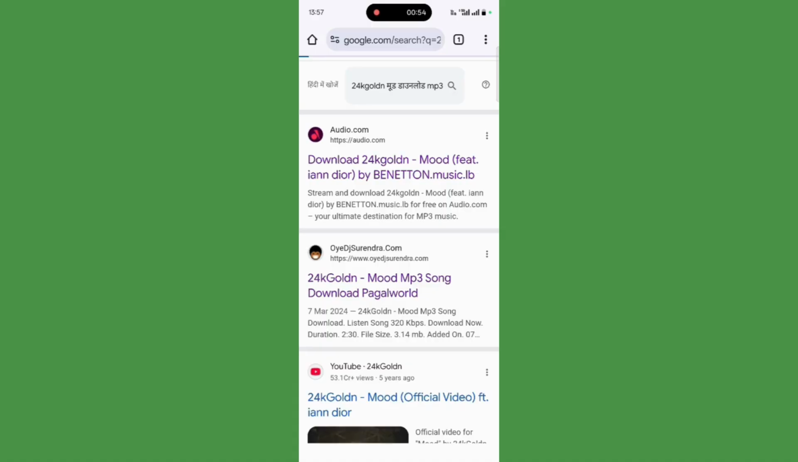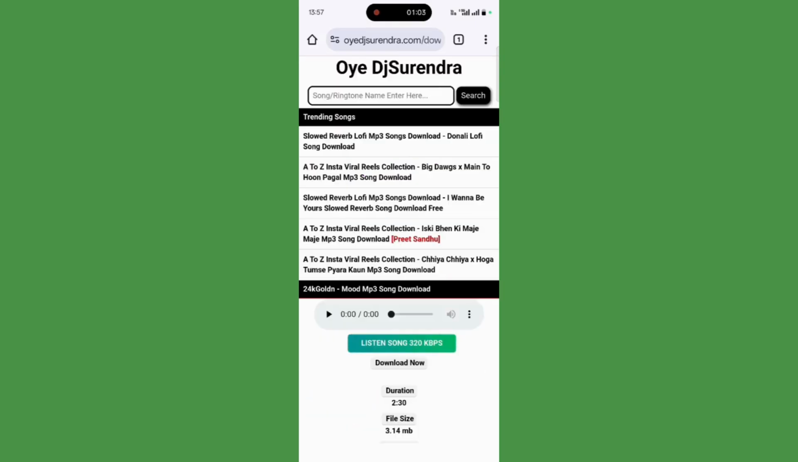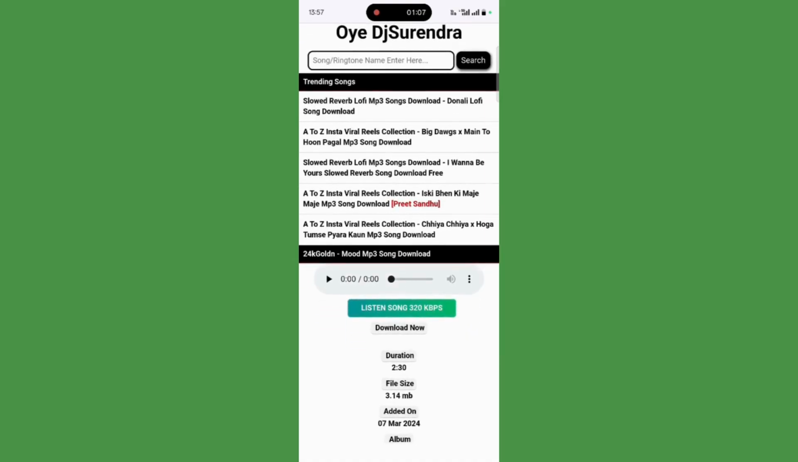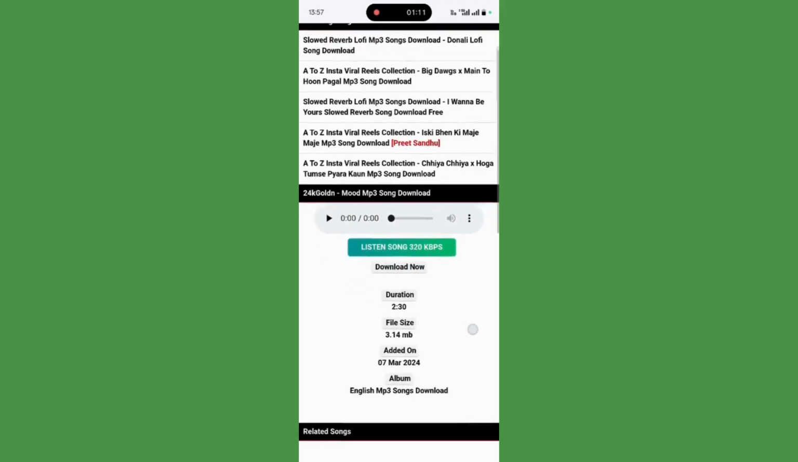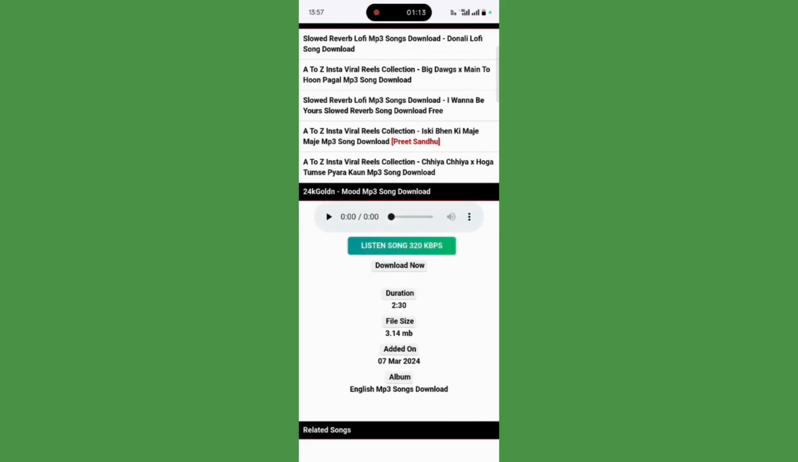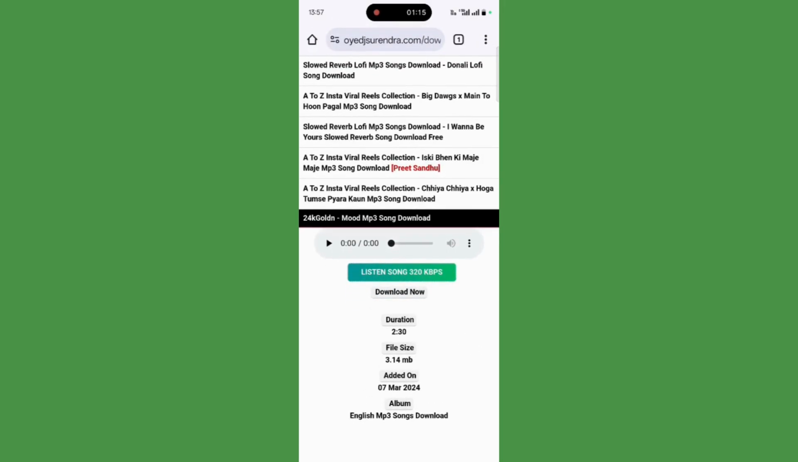You can simply click onto this and it will take a little time to open, and once this opens I will show you the particular interface of this website. So this is the interface of this website. As you can see, you can verify the song by clicking onto this play button, and once you think the song is verified, you can click onto this download button and the download will start.